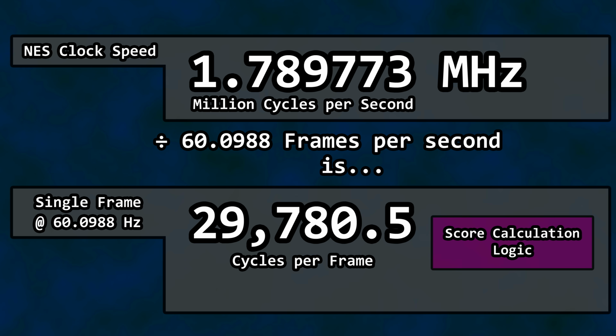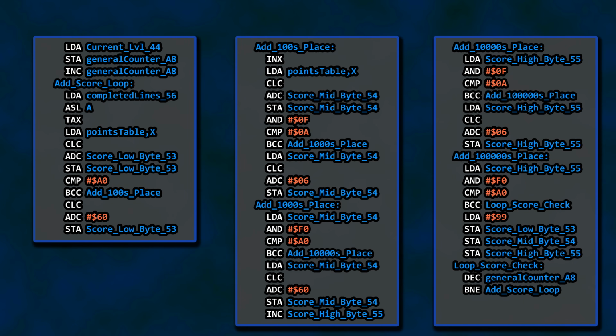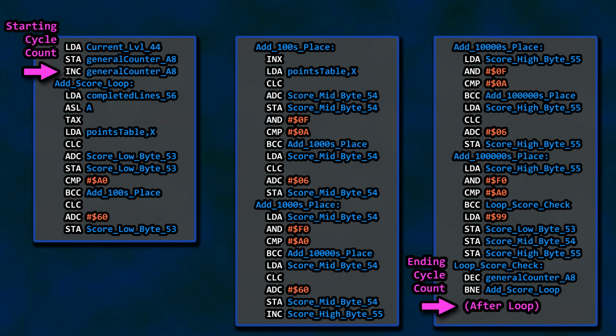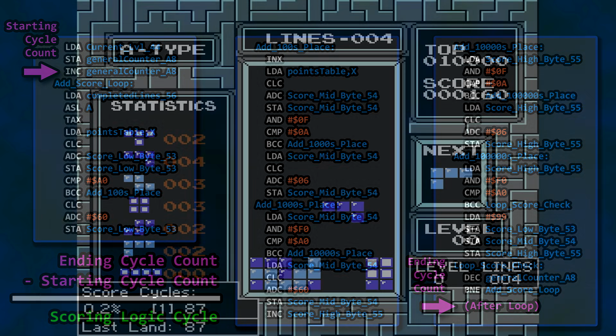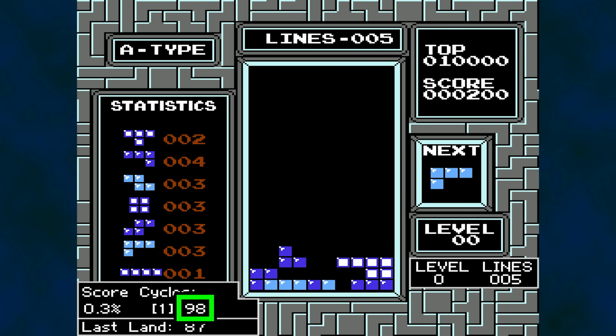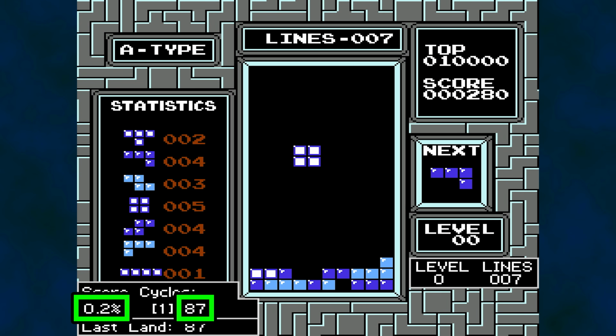Our score calculation for a line clear is going to take some percentage of this, and it will certainly take much more time at level 50 versus level 0. How do we know how much time it takes? Each instruction executed takes so many cycles to complete. We'll calculate the number of cycles consumed for scoring by noting our CPU's cycle count before loop execution begins, and then after all loops have completed. Subtracting the former from the latter will give us the cycle count for our line scoring logic. We'll place that value here, and use the number to calculate the percentage of frame time that scoring logic consumed.